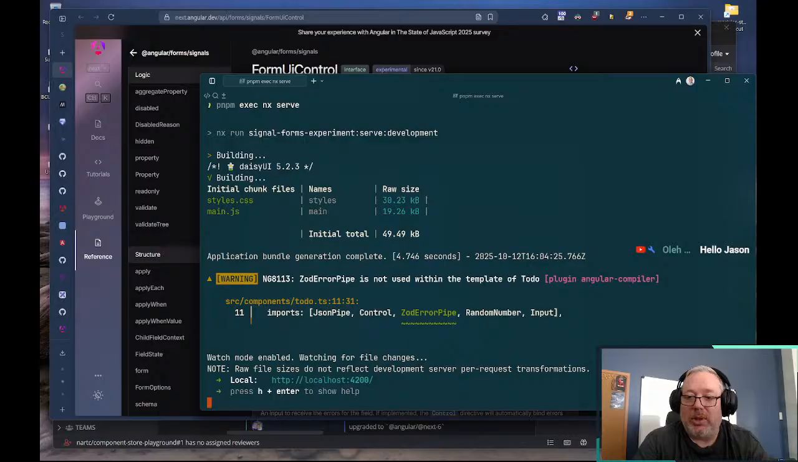We're getting a warning in our to-do.ts that we're not using the Zod error pipe. That is true. We aren't using it anymore because we moved that Zod error pipe into the custom control. So we'll clean this up too.